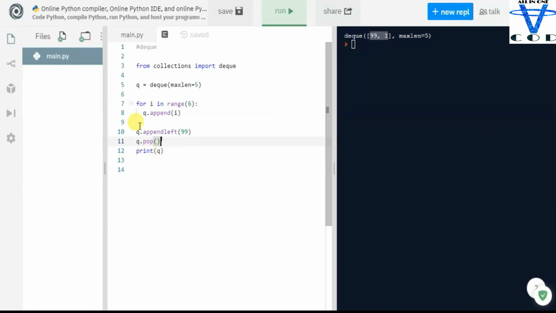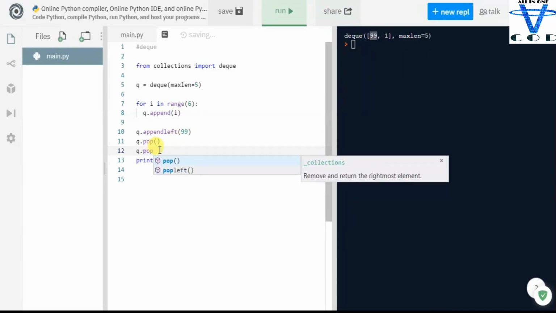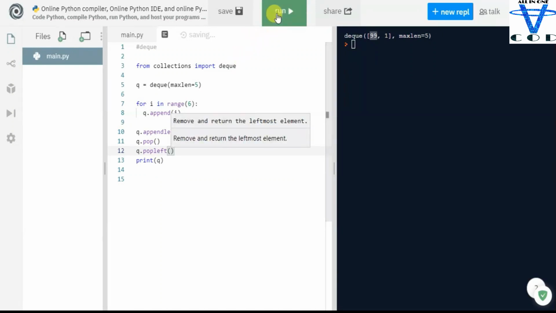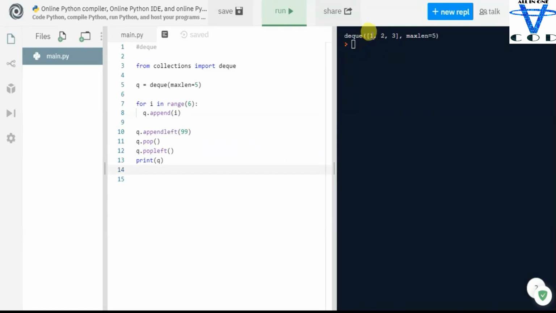I'm just going to remove these two pops and comment them out so I can give you the code in my all-in-one code site. Okay, so let's try to use pop left. Let's try the last function, pop left, and by its name it is going to remove the first element, 99. Let's use q dot pop left and run this code. So you can see the 99 is gone. Now we got only 1 2 and 3. So that's how you can use pop left, pop, append left and append functions.